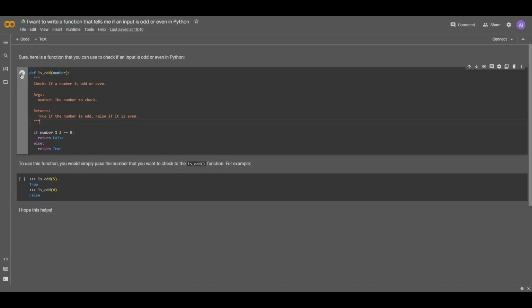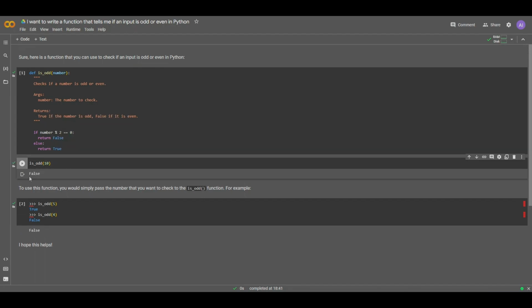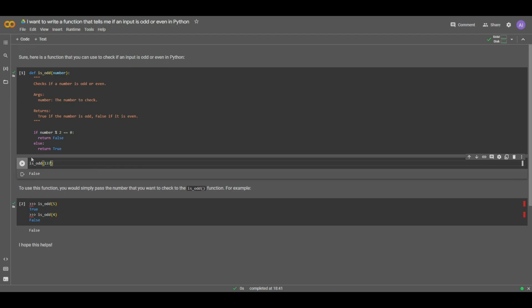Now if I run this, it would load this function. Now let's go ahead and try this function out. So I'm going to create a new cell, and I'm going to try and use that function. So is_odd, say 10, is that an odd number or not? So we get false because 10 is even. So let's try 137. Let's run this, and our answer is true.